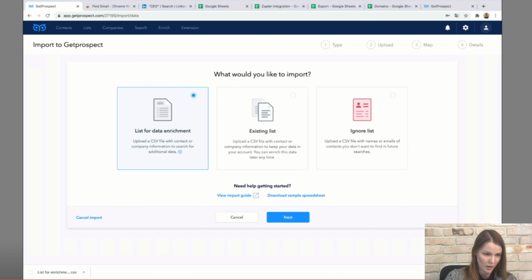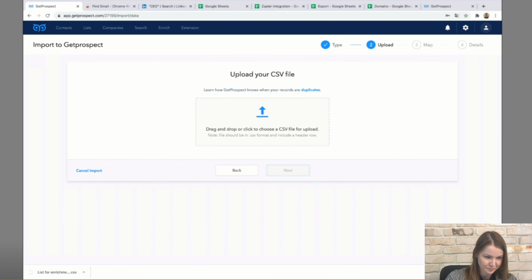So right now we are going to upload the list for data enrichment. So you can upload the CSV file which contains such data as first name, last name, and the company name or the company domain. And based on this information, GetProspect will provide with the email address and other additional data such as position, location, and company details. So let's select the list.